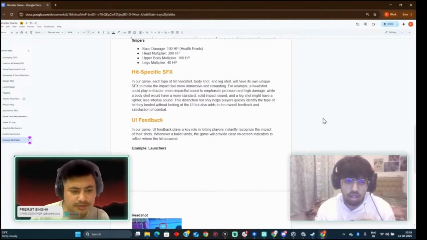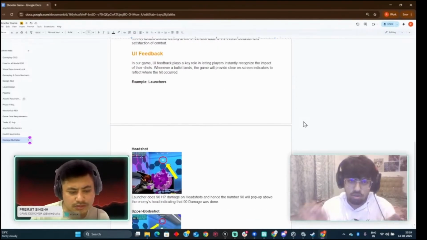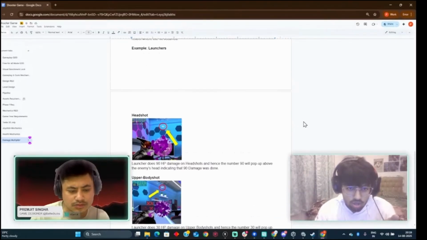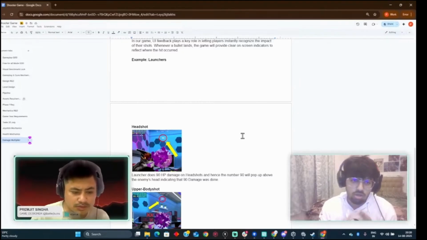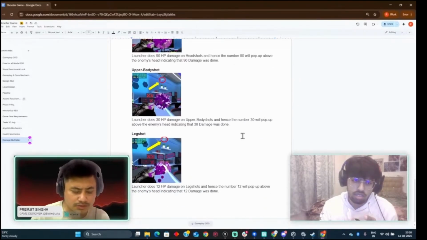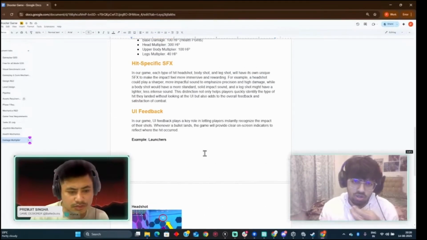Other than the SFX, we can also use UI feedback. UI feedback, in the sense, it will show how much damage we did. So based on the number, you can identify whether you did a headshot, body shot, or a leg shot. For example, here in the launcher, if you did a headshot, as I showed before, it does 90 HP damage. So there you can see it shows 90 as the damage done. So these are the two distinguishments through which the player can realize which damage multiplier is taking place: through the SFX and through the UI which is shown.